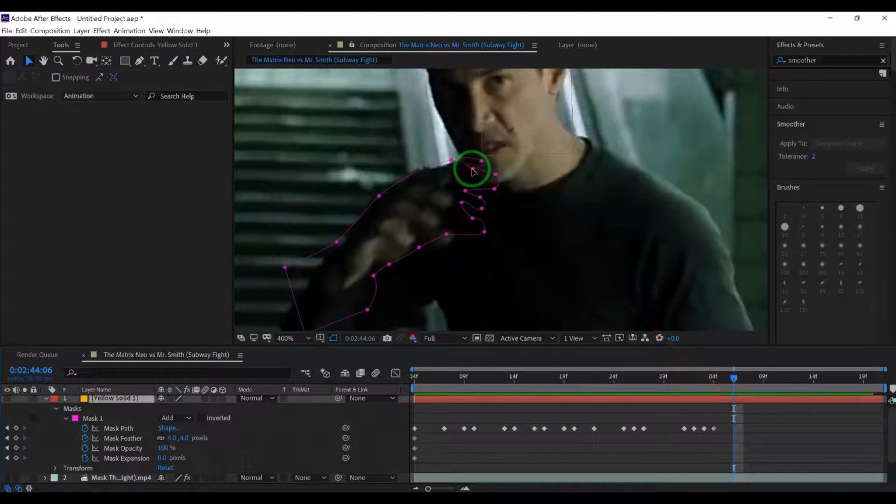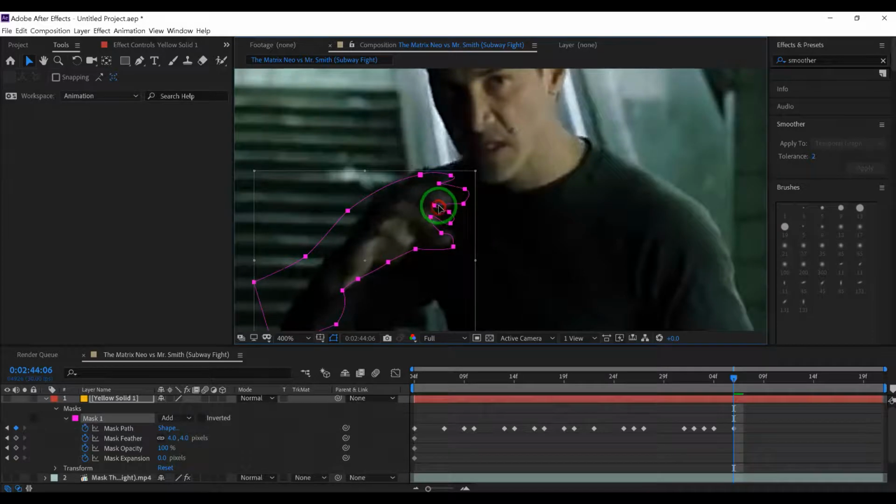And now we're getting close to the end. This may be the end. I think that is the end frame.